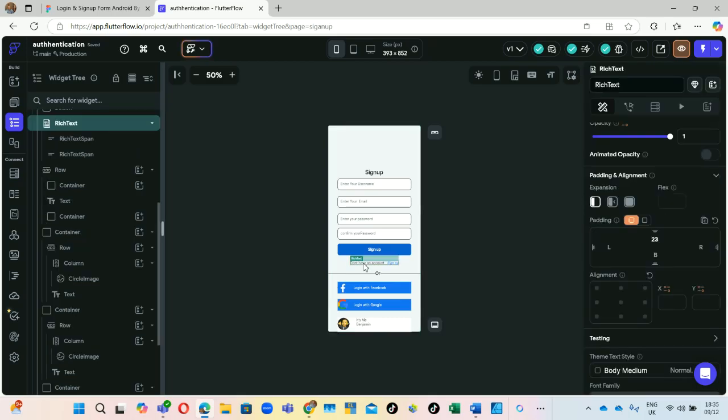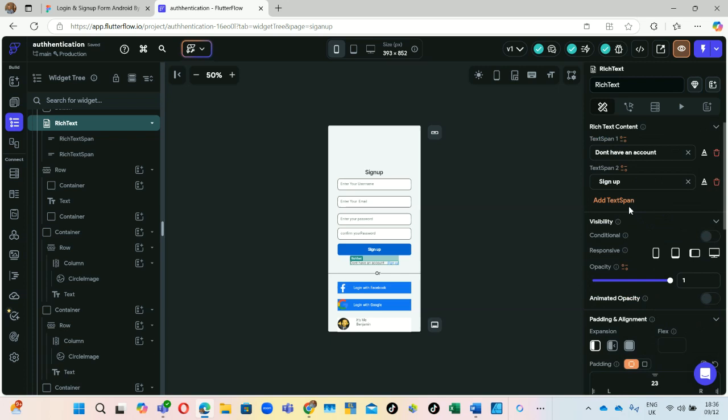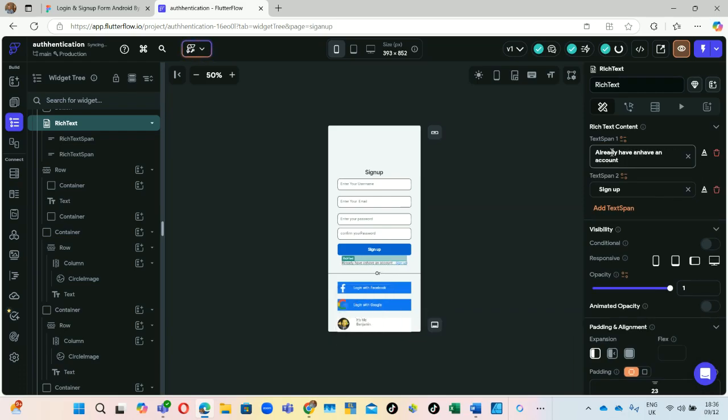So instead of don't have an account, we are going to change it and say already have an account, then login. Already have an account, then login. Of course, if you have an account, now you can't sign up for another account. Now you'll go direct and log in. Okay, other things will remain.